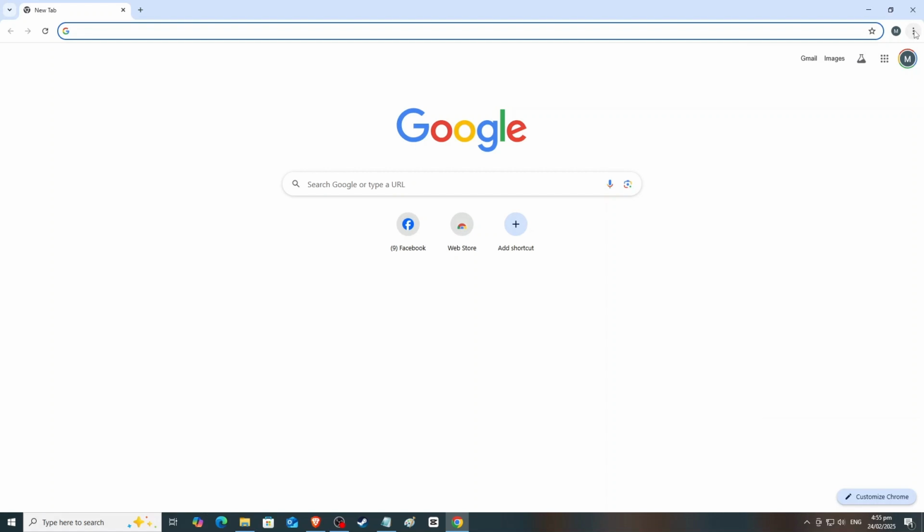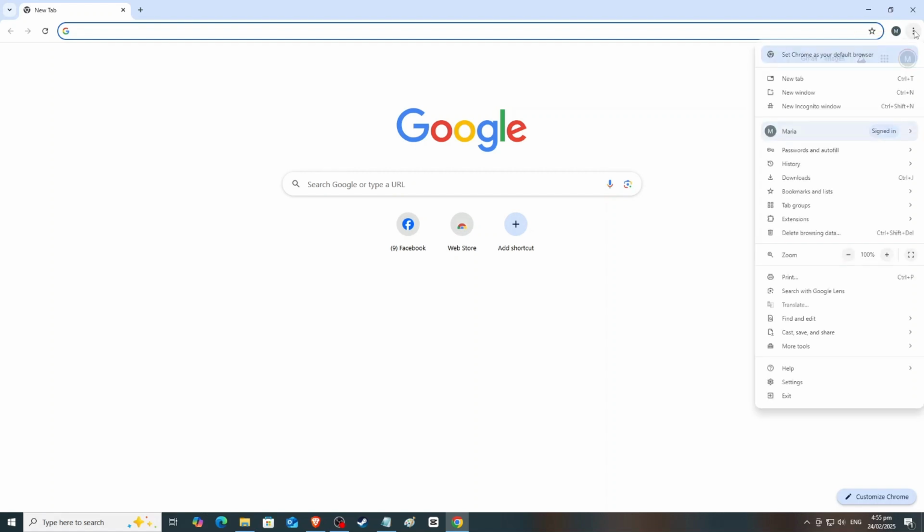So let's get started. First, open the Google Chrome app. As you can see, mine is already open in the Google Chrome app. While we are in the Google Chrome app, click the three dots, which are located at the top right of the screen beside your profile. The menu appears. Just click the Settings tab so that we can proceed.